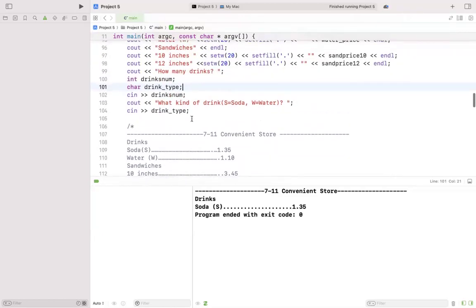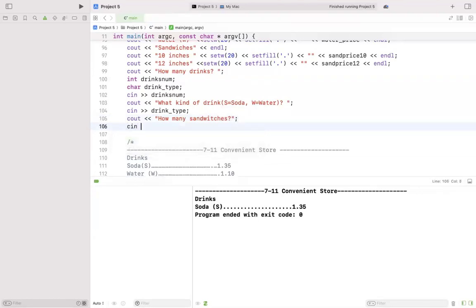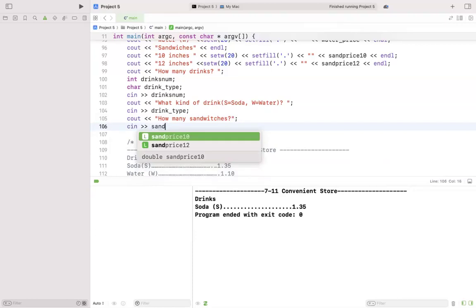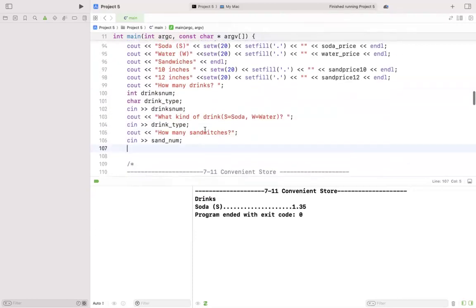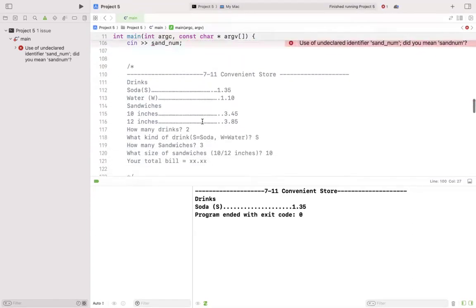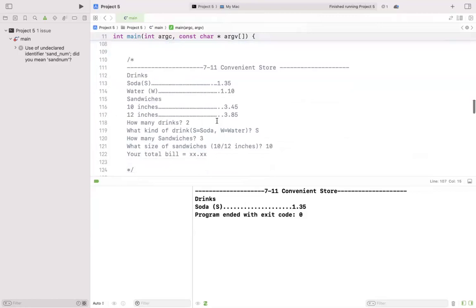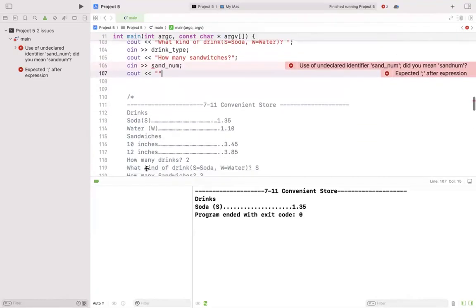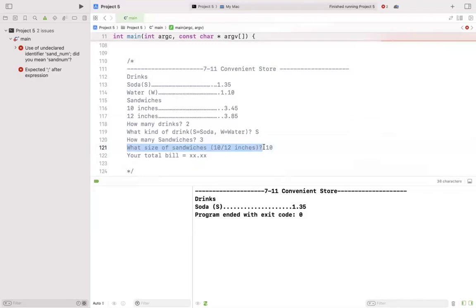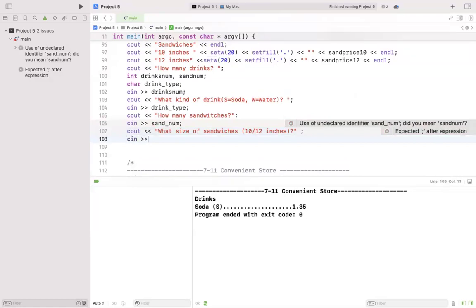I want to ask the user how many sandwiches. I use a cin statement to get the sand num, which the sand num is an integer. I want to ask the user what size of sandwiches. I want to get the sand size, which is an integer.